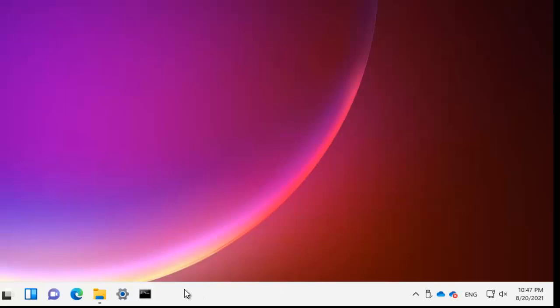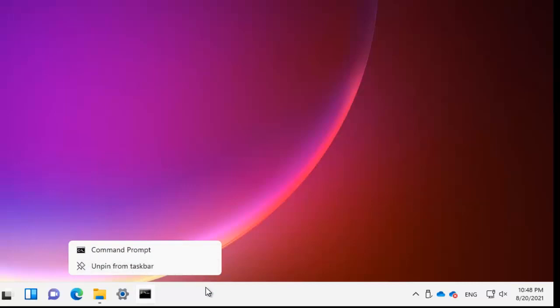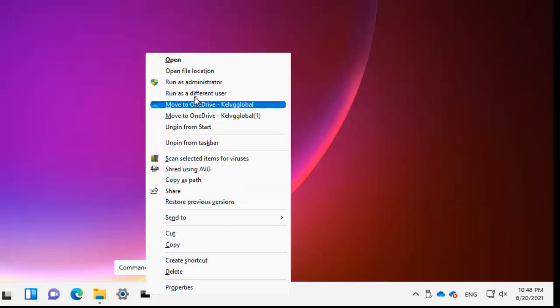So there are two differences here. If I right click my command prompt, I only have the option to open the command prompt or unpin it. But if I press the shift key on my keyboard, which is close to the control key, and then right click the command prompt, I have different options. I can open the file location, run as an administrator, run as a different user, move to OneDrive, unpin from the start menu, and scan the selected items for viruses.